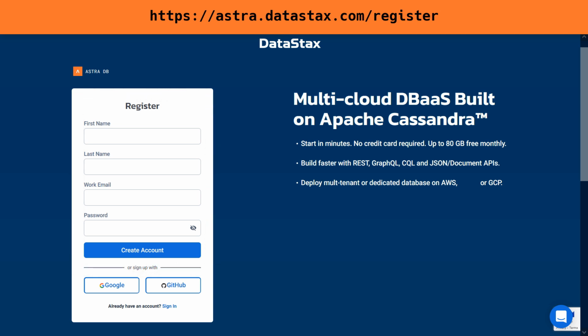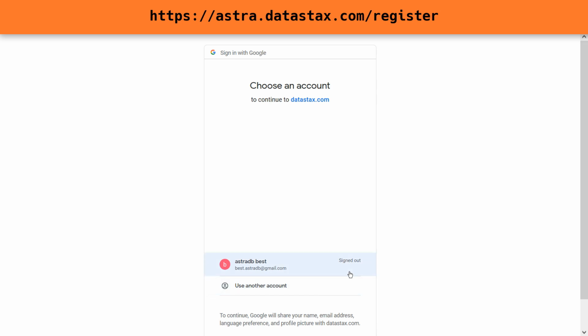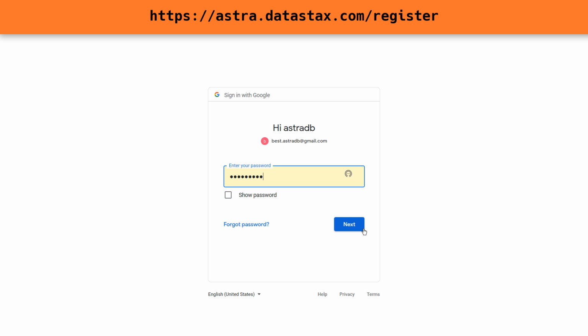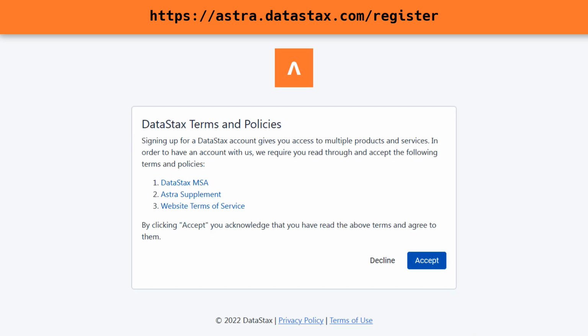Note that we don't have to provide any credit card details for registering for Astra DB. We can also use our pre-existing Google account or a GitHub account to register for Astra DB. In this case, I will just use my pre-existing Google account to register for an Astra DB account. I will just select a pre-existing Google account for signing up for Astra DB. I will provide my Google password to sign in. As you can see here, on this web page, DataStax has provided links to the terms and policies to use DataStax Astra DB services. I will now accept the DataStax terms and policies.